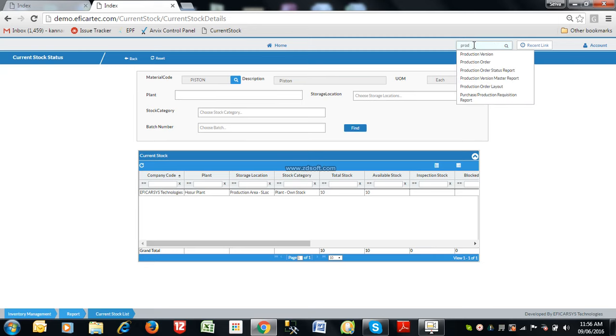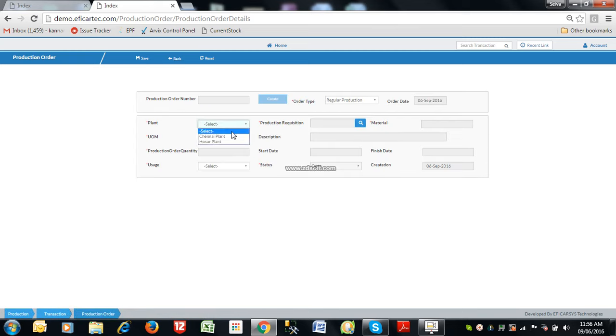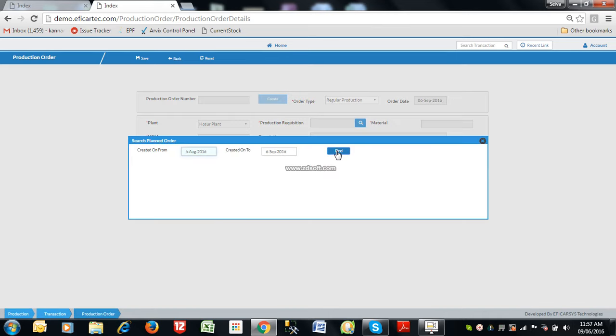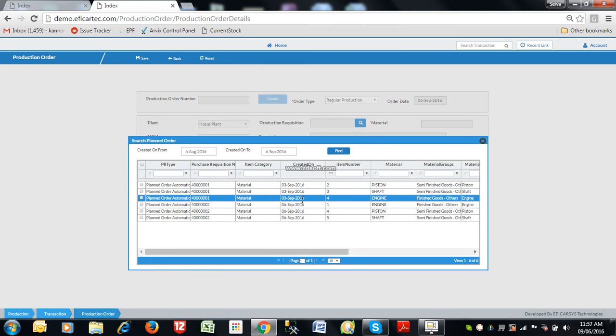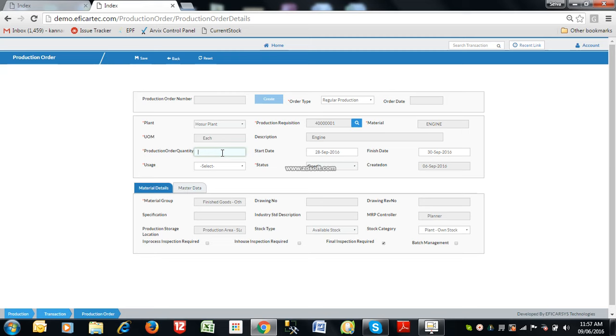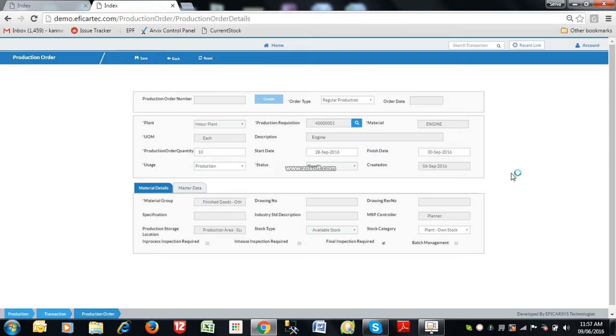So now I have to create the production order for finished goods, that is engine. So let me create the production order for engine. So 10 numbers we want to produce and then save. So here you can see there is a final inspection we have specified in the Material Master.